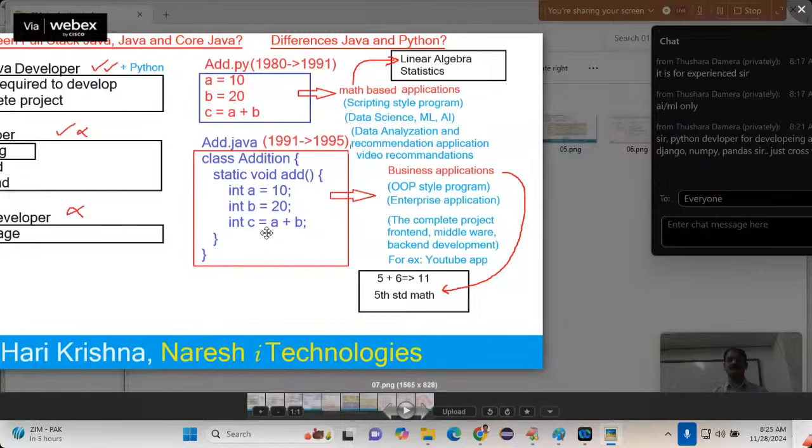What is the difference between Python and Java? Java is having full syntax. Python is having only the logic written part. Why? Because Python is a scripting style, only logic we write. Why do we have these extra 4 lines? Because Java is an object oriented style. We have to write full code.